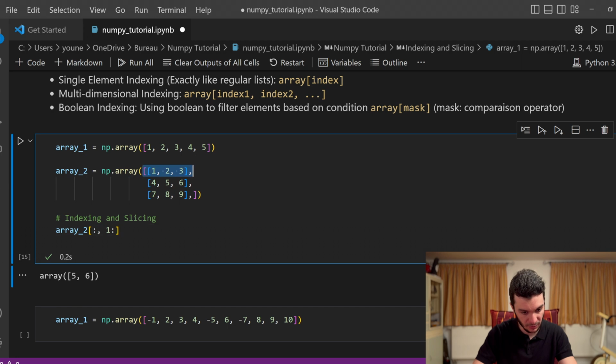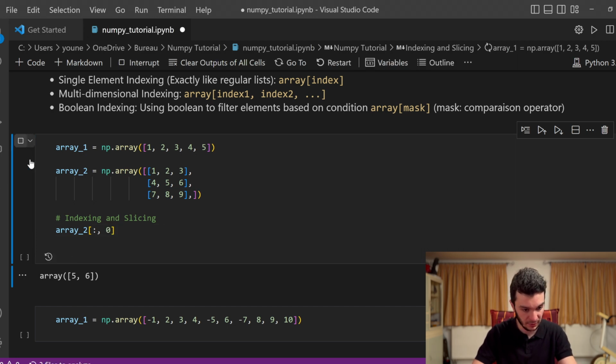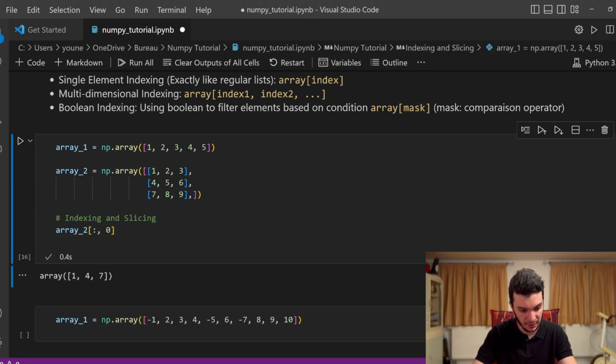So for example, this row and this row and this row. And then in each row, we want to see either the first element, for example, like so. We run this. Now we have 1, 4, and 7. So 1, 4, and 7.